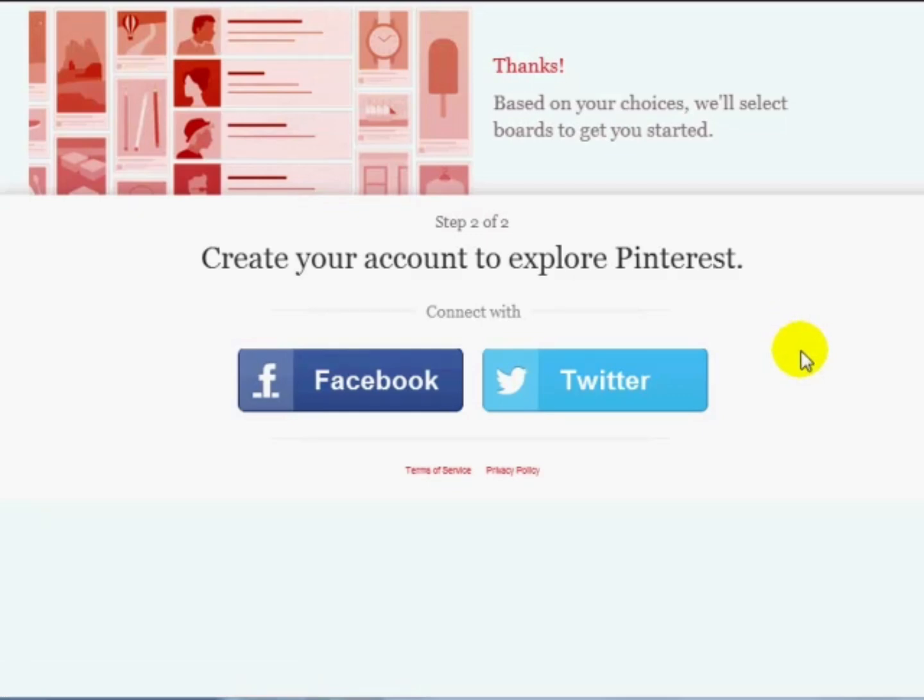Now you're going to have 2 choices. You can either connect with your Facebook account or with your Twitter account. Now keep in mind, if you sign up with your Facebook account, then it's actually going to show up on your personal profile. So unless you want it to show up on your personal profile, I would not put it on the Facebook account.